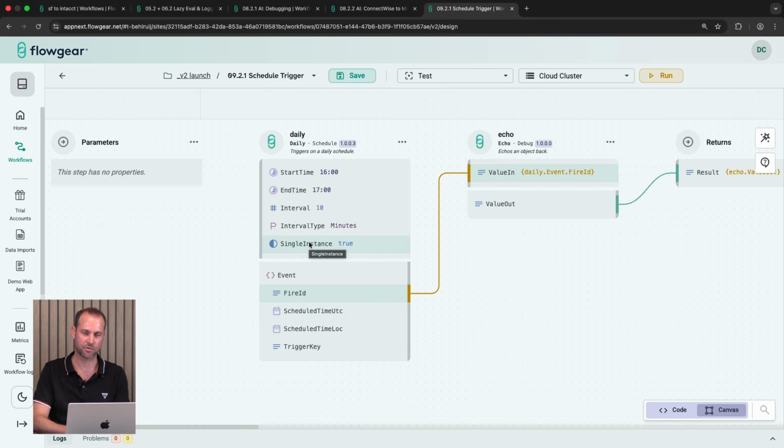And then we've also added an option to control the number of instances of this workflow that are allowed to run. If you set this to true, single instance, it'll guarantee that only one instance of this workflow is running. That's important if you have something like a month-end process where you need to be sure it doesn't run more than once.